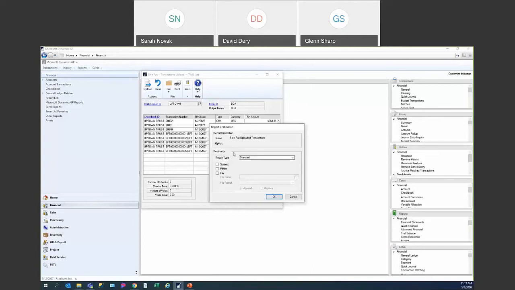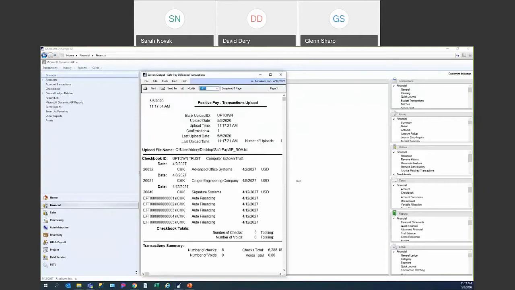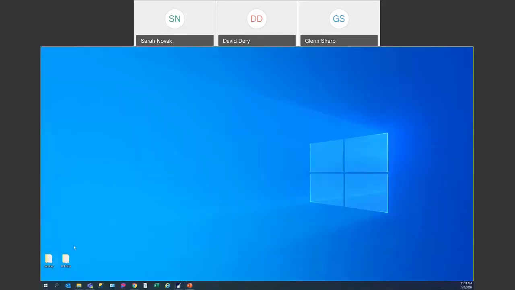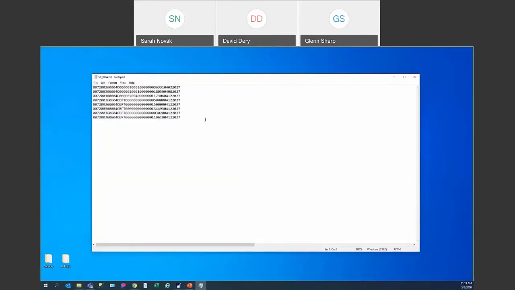And then finally, it does give you a printout if you want to look at that. It'll show you the listing of all the documents that it's sending to the file. And in the system, it's just flagging those as marked, so it won't try to pull those again if you come back and rerun this. We can see here in my SafePay folder that we have an output, again per that Bank of America layout.